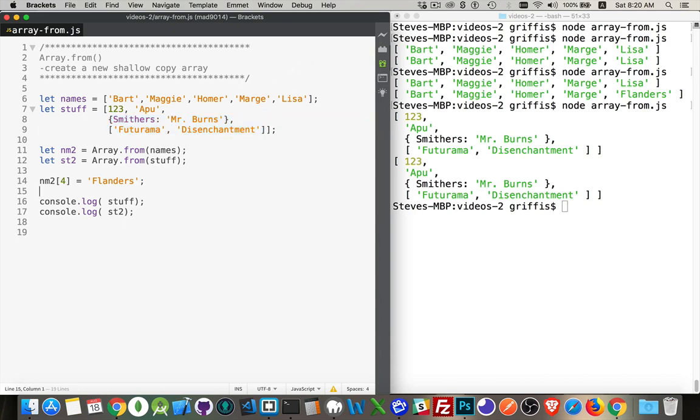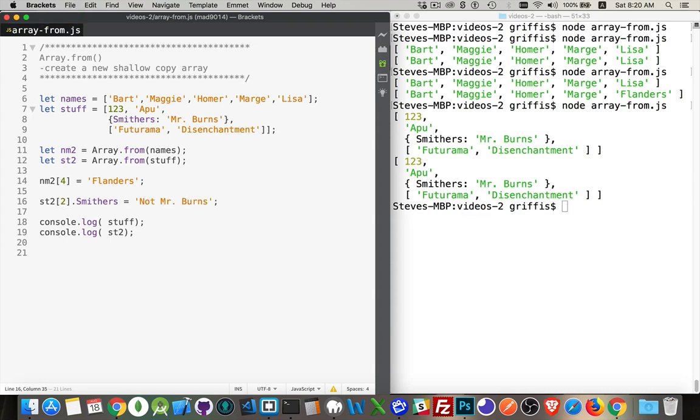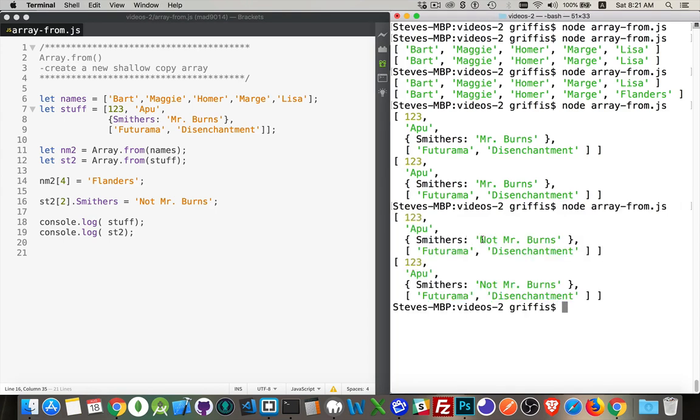So if I came in here and I was to, well, let's say stuff[0][1][2]. So I'm talking about the object with Smithers and then dot capital S on Smithers equals not Mr. Burns. Now, if I run this, not Mr. Burns shows up in both of them.